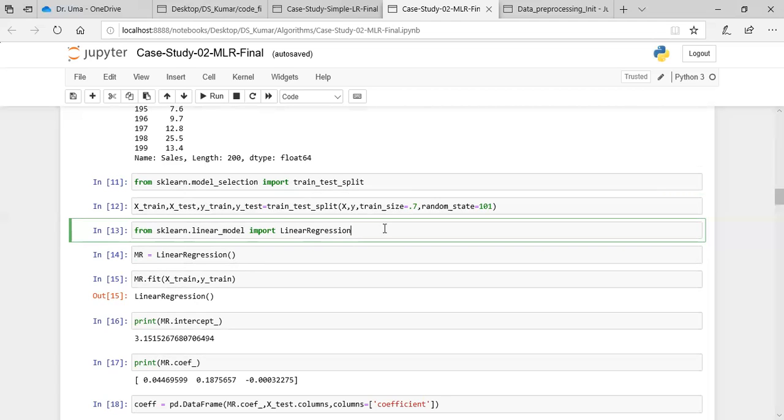But how can a model recognize whether this is a multiple linear regression? How is it going to observe, friends, whether it is multiple or simple linear?